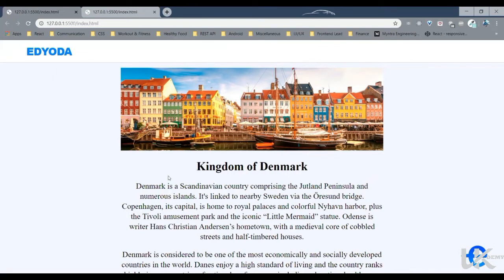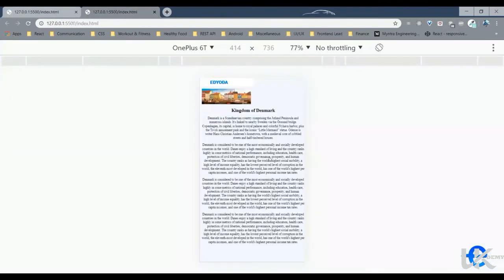Let's see how this affected the mobile screen. So coming back here, as you can see, the image is smaller, but the text is still big because we haven't changed the property for text. So let's try that as well.